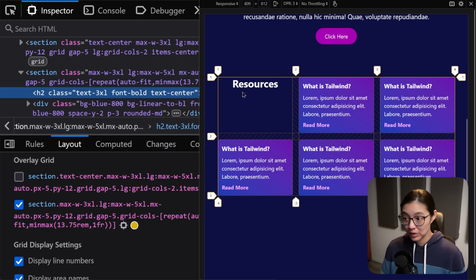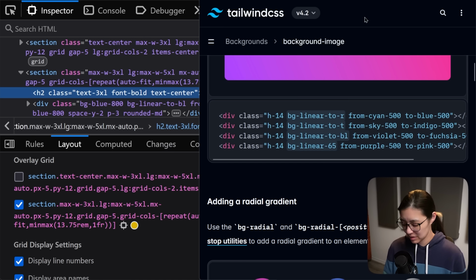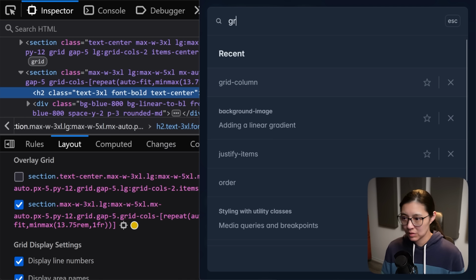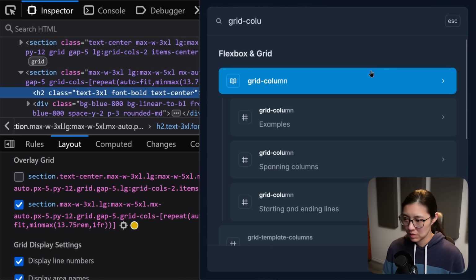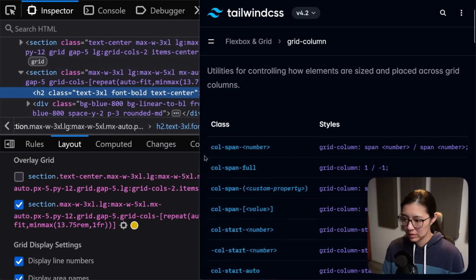This is really helpful when you want something to extend the full row. You can say start at 1, end at -1. In CSS, this would be the grid column property. Let's go to the Tailwind docs and figure out what that is. So, grid column, here we go.